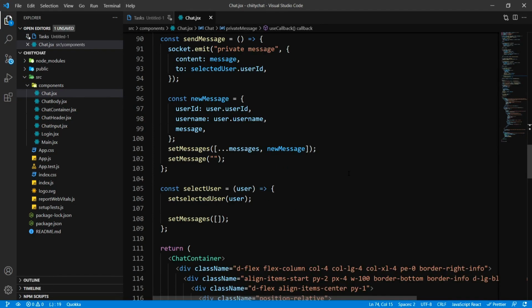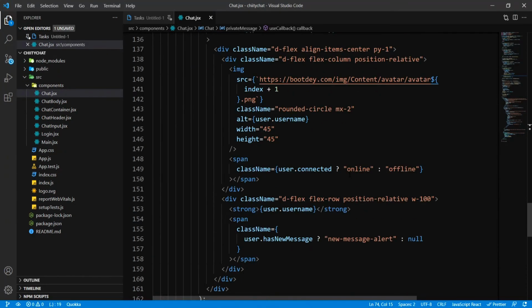There we go. I also forgot to put a few classes inside here because we need some spacing between this username and this message alert. So I'm gonna say margin end, it's gonna be auto, and also I want to put some margin top inside here as well. Let's not put this null, let's put this like this. Let's run this application now.